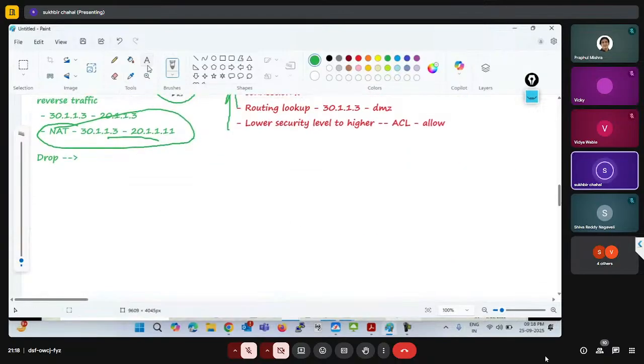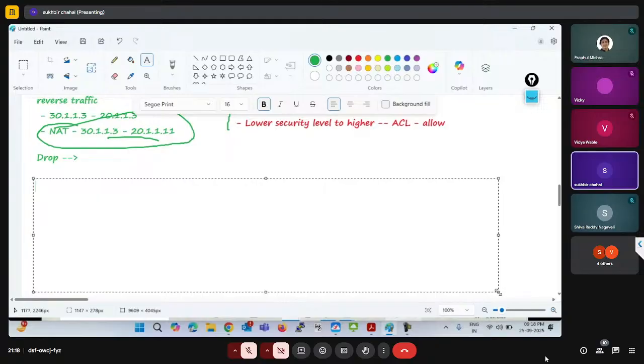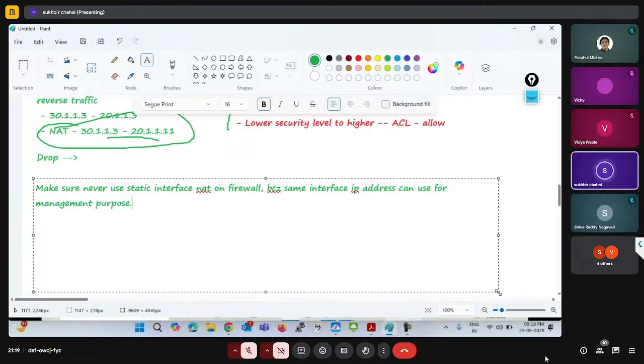What you need to make sure, guys, is that you never use static interface NAT on a firewall, because the same interface IP address can be used for management purposes, right? For management purposes. So you never need to do that.